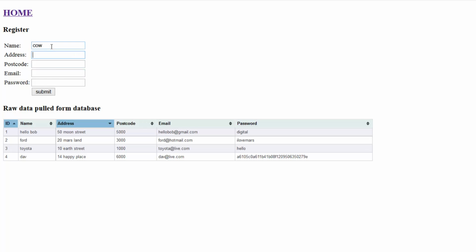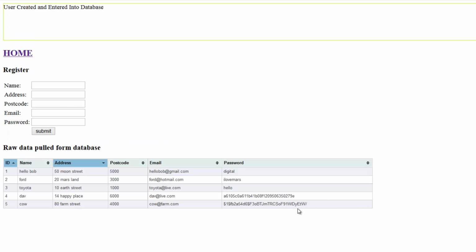So now we're going to call a user called Cal. He lives at 80 Farm Street, the postcode 4000. Email address is cow@farm.com, and the password we'll type in as sheep. Submit. And there we are, users. A much stronger, nicer hashed password.